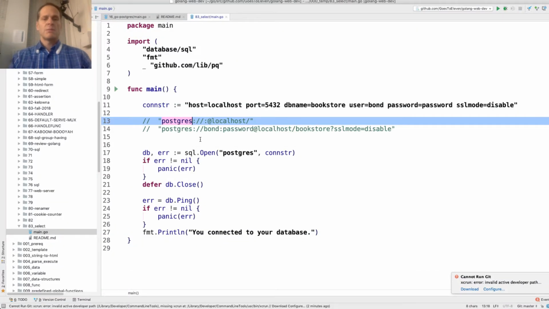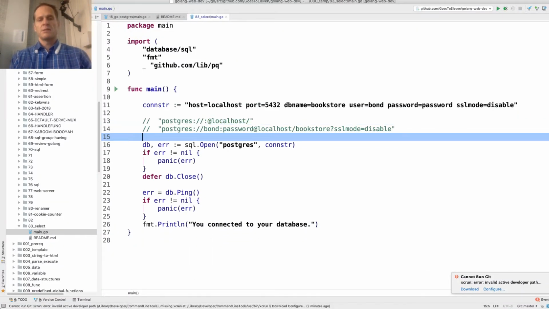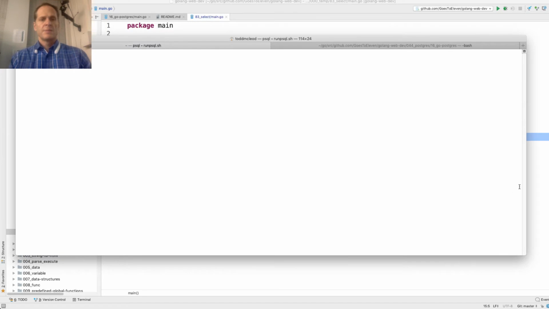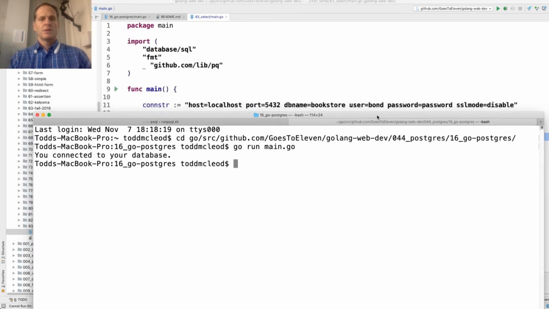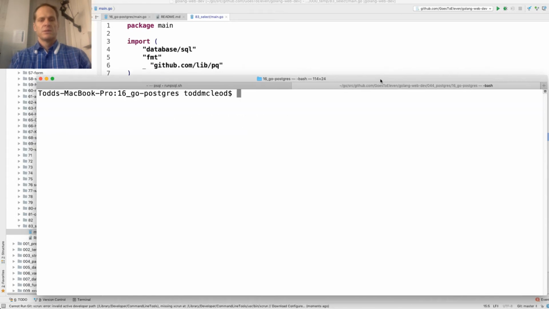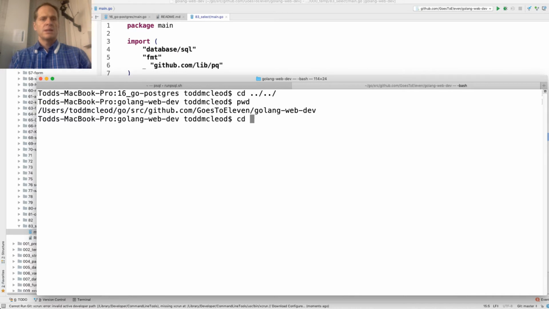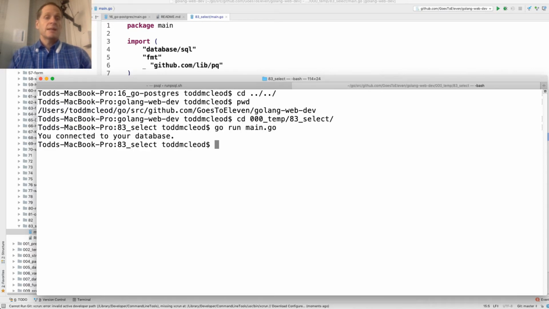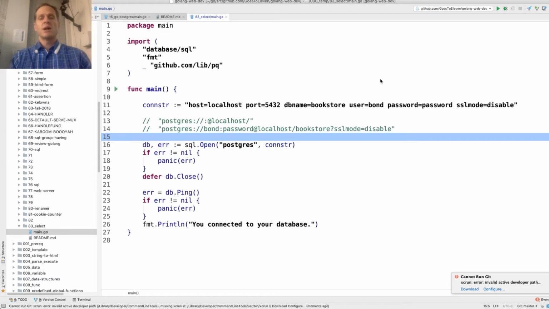So I think we have a pretty good shot at that. I'm going to be a little bit flummoxed if this doesn't work. I'm going to be like, I don't know what to do. Let's find out. So, and then cd into temp and 83 and go run main.go. So we connected. Yee! How awesome is that?